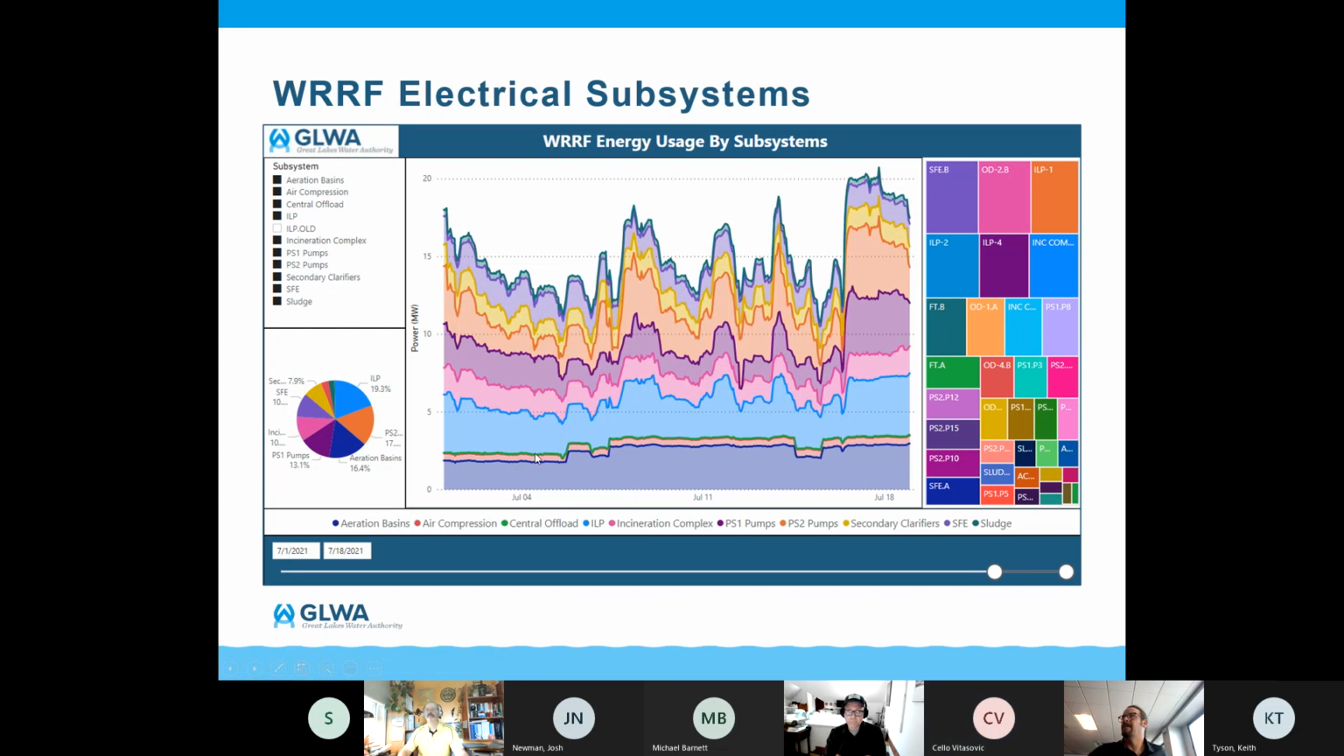And then really what we're looking at here is the correlation between our flows and our energy usage, and opportunities for energy efficiency around that, because there's a certain amount you can't avoid.